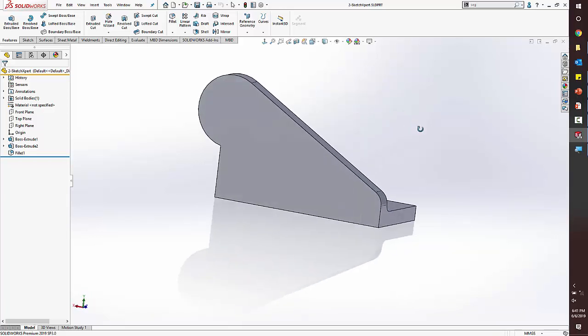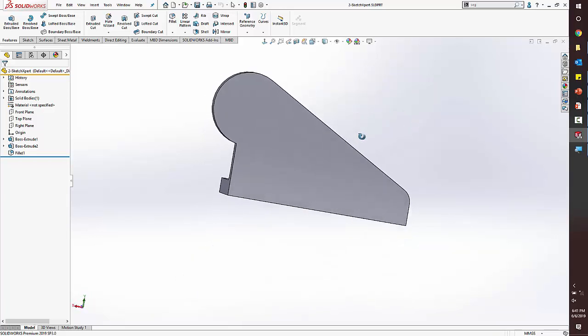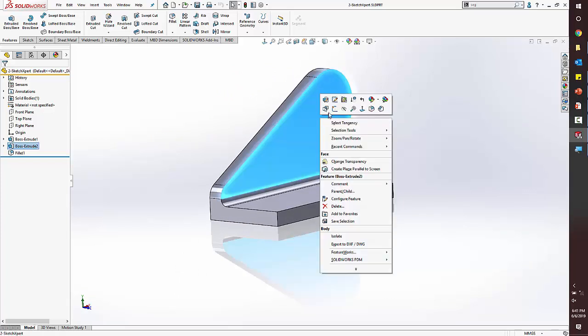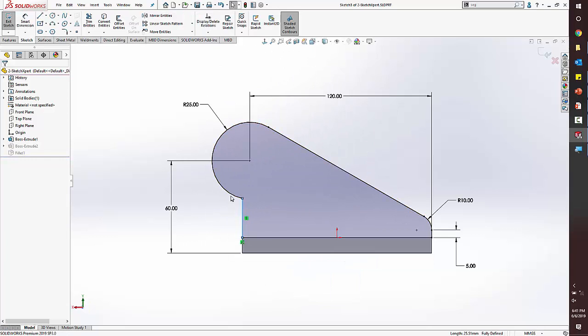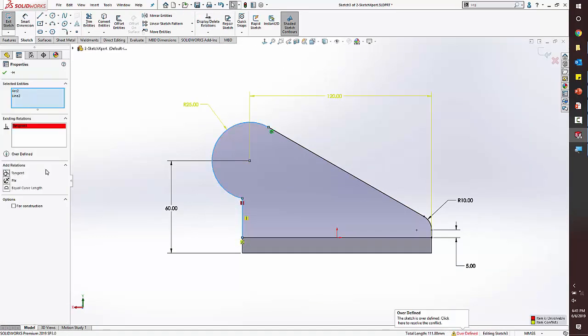So in this particular case, let's take a look at this. What I'd like to do is have this arc be tangent with this edge right here. All right, and it should be pretty straightforward. I right click, I edit the sketch, I go ahead and go normal to, and what I do is I just grab the arc and the line and I say make it tangent. But I have a little bit of an issue.